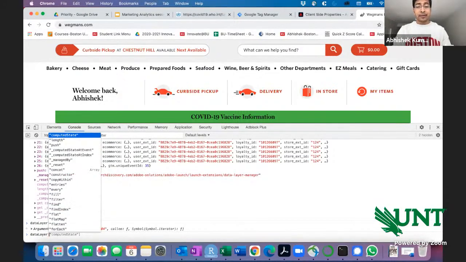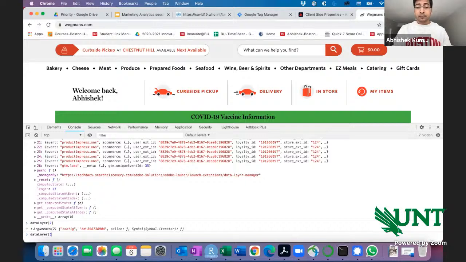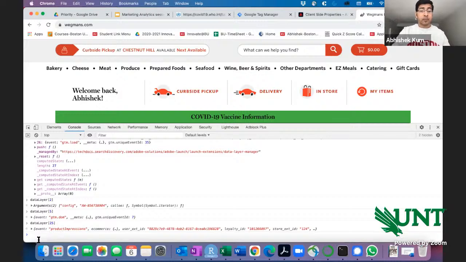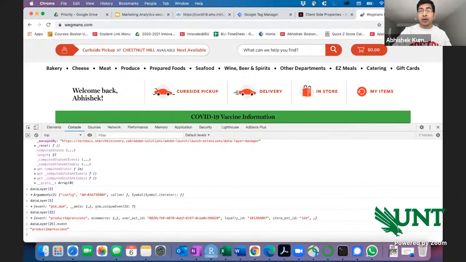Suppose you would like to access, so this is your data layer at index 5. So suppose you want to access data layer at index 25, you can just enter this. And you would like to enter the event ID, so you just put the event name. So this is how you are going to access the value in your web analytics tool, for example, Google Analytics or Adobe Analytics. So that's very simple.